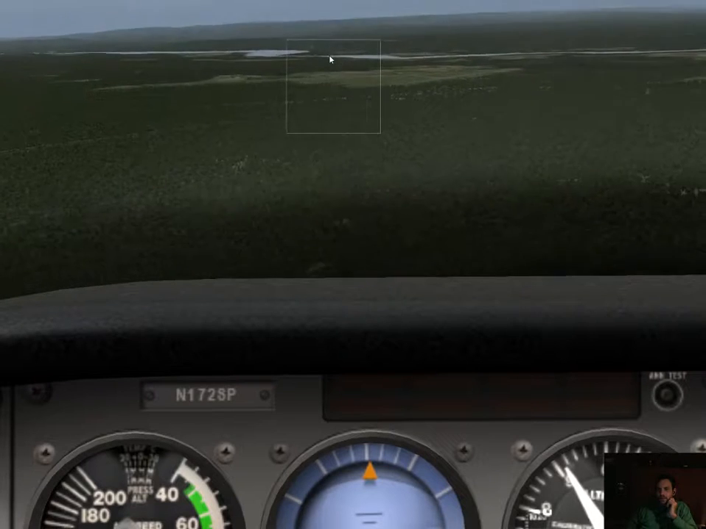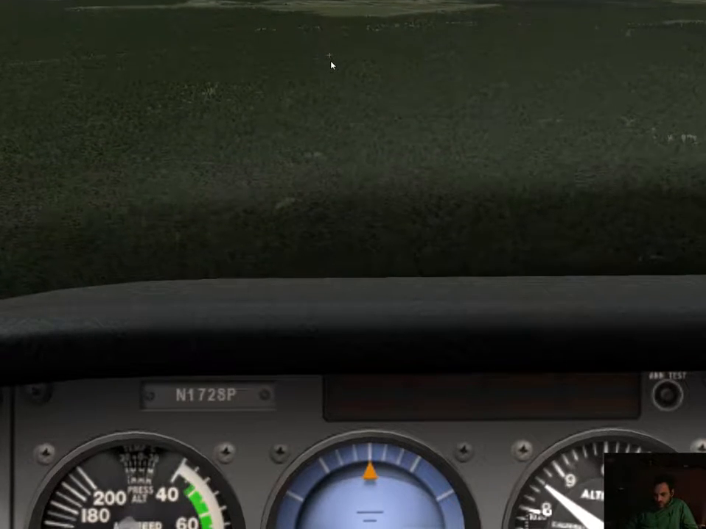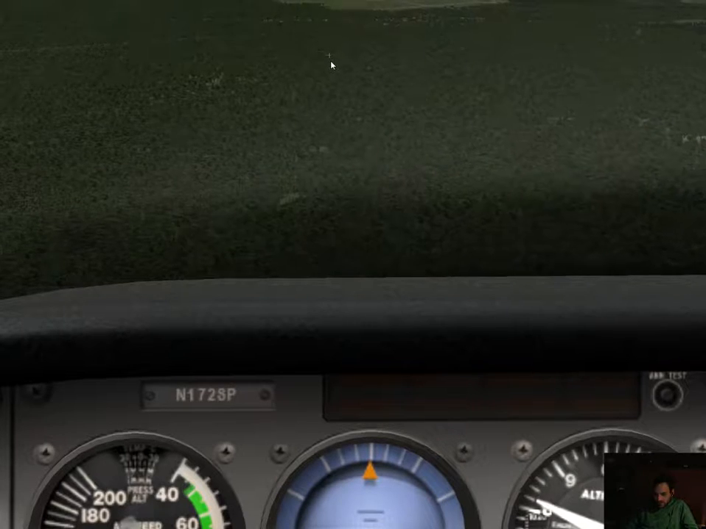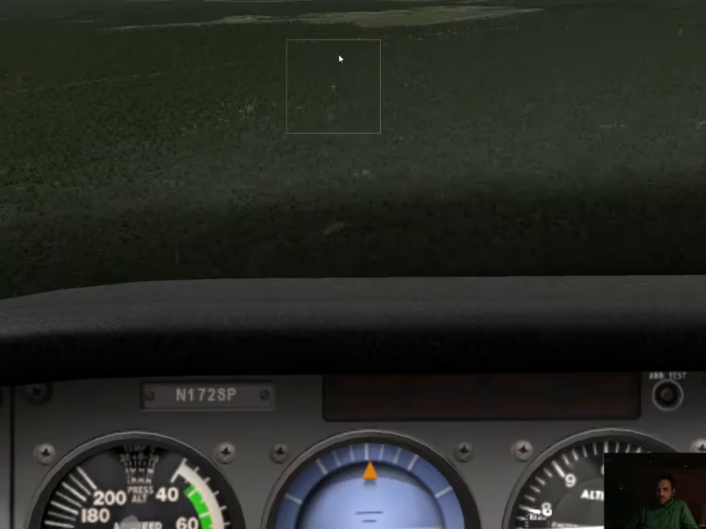So check that. We'll start our descent. So approach: flight instruments checked and set, radios checked, ATIS. We would have got the ATIS before coming in.